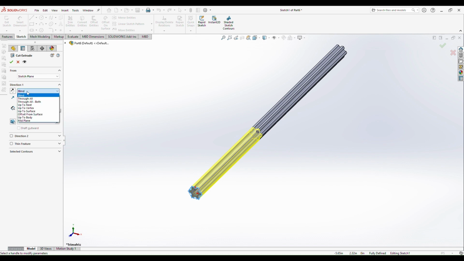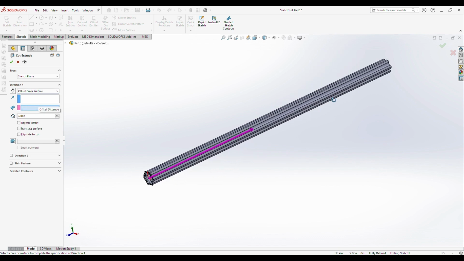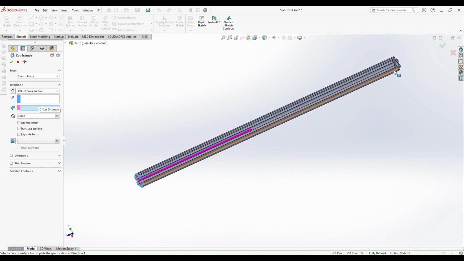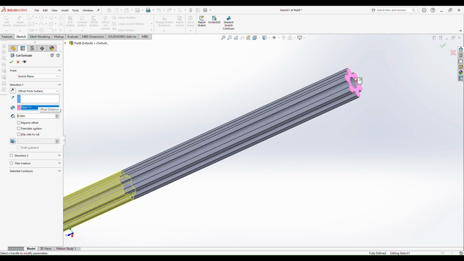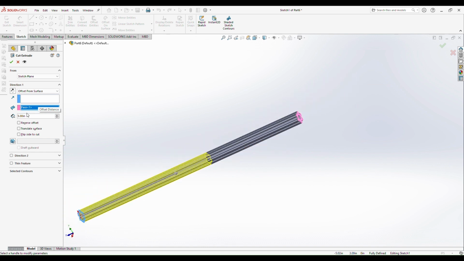You come up here to blind for the extrusion distance, go down to offset from surface, and then you can say, well, I want the distance to be a distance from this end out. Cut everything up until that distance. So if I select this surface here, it puts it in this box. It says, okay, that's our reference, offset from this surface. Now, that 5 inches is what remains here. So that's 5 inches, or if I type 3 inches here, it gives us 3 inches.